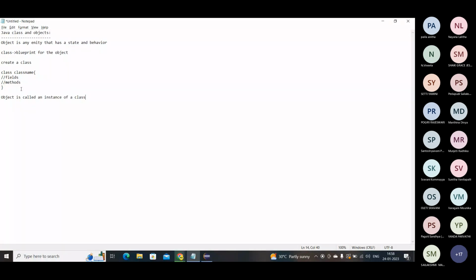So I'll tell you a very simple example. To create an object, you need to mention the class name and then the object name, equals to the new operator and the class name. So this is how it will be. For a bicycle class, for example, bicycle is a class I have, and the variable I'm creating is a, and I'm giving a new operator, and the class name is Bicycle. This is how we'll be creating it.